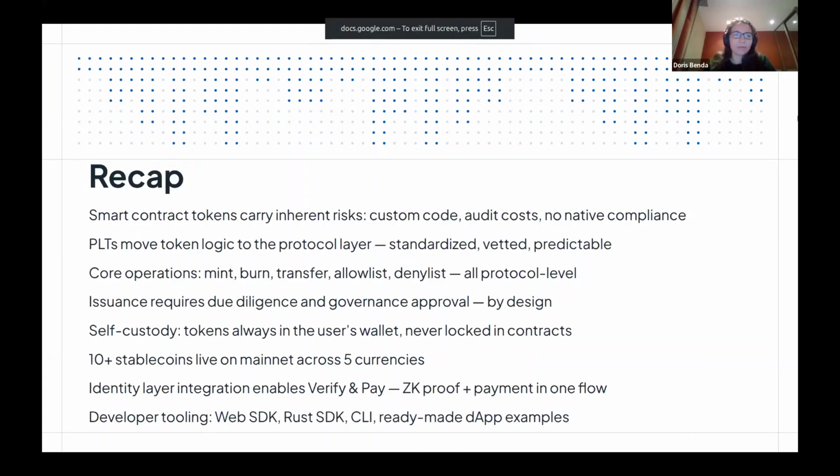Then a short recap of the first two parts of the talk today. First of all, we were trying to understand the difference between smart contract tokens, what the inherent risks to them are, and why PLTs might be more secure or better for compliance, because they are standardized, vetted, and predictable. We have operations on these PLTs like minting, burning, transferring, allow list, deny list. There's also pausing and unpausing for the issuer. And this probably helps with due diligence, because governments might require this by design.